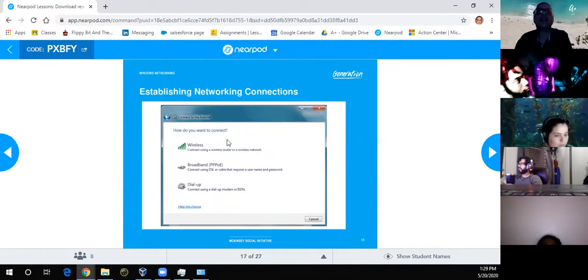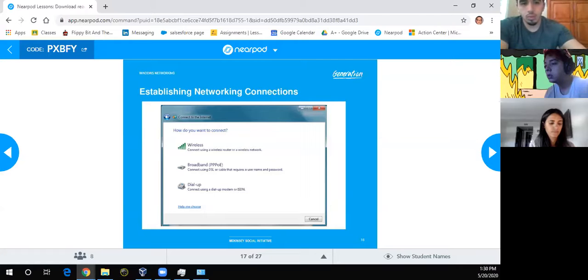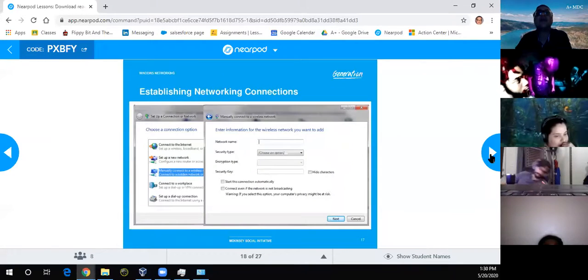Obviously, when you select, it will ask you how you're going to connect. If you're connecting wireless, broadband, or PPPoE, which is obviously with the little username and password, or dial-up. What's dial-up? Telephone lines, basically. The original internet. So it'll be either a modem or an ISDN that you're using.